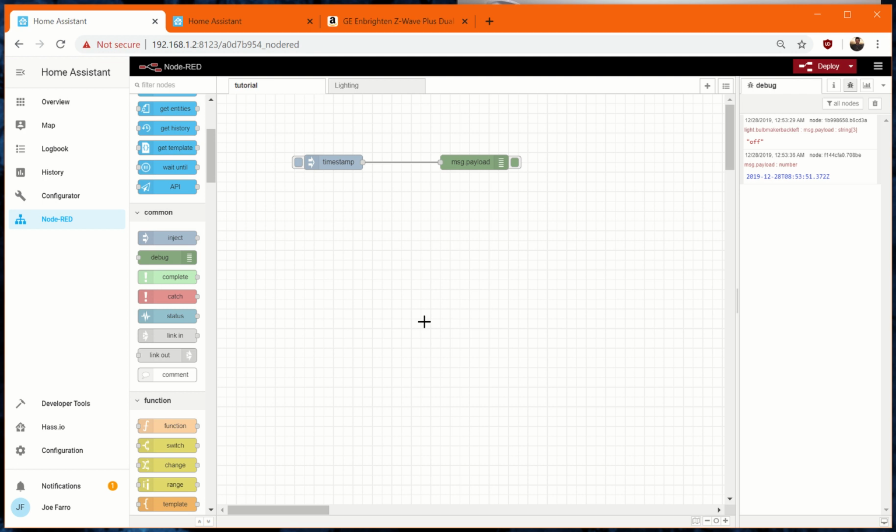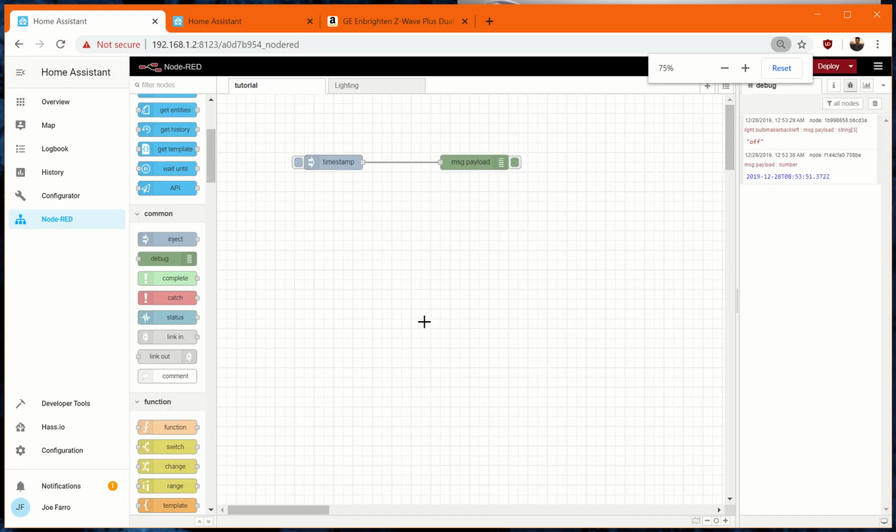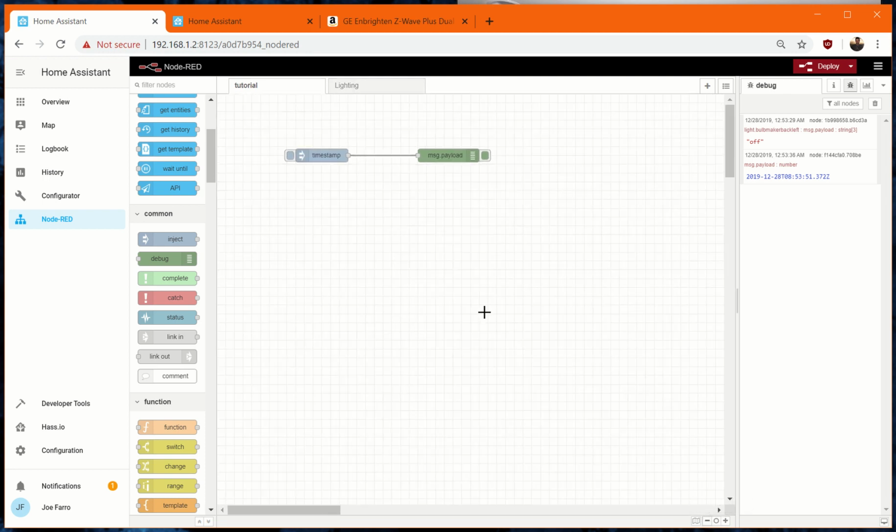If you hit control and scroll wheel, you'll zoom in and out the entire page because you're in a browser. So if you want to actually zoom in and out, I recommend using these buttons down here. And that gets very useful when your flows get really big and complicated.